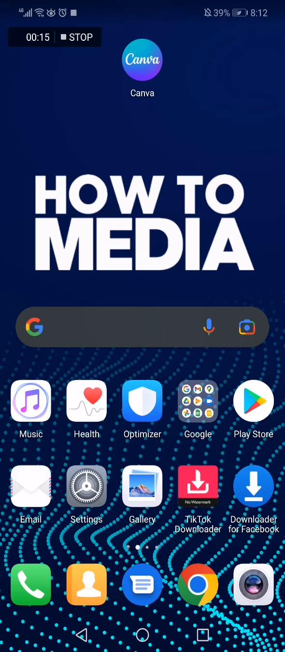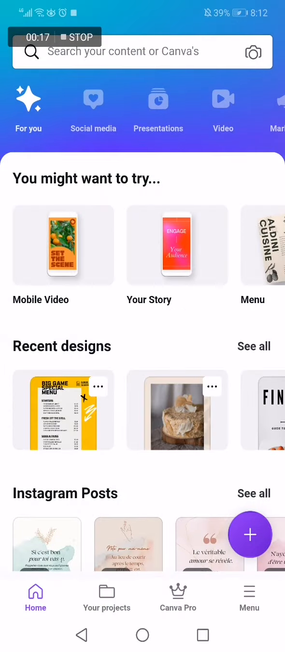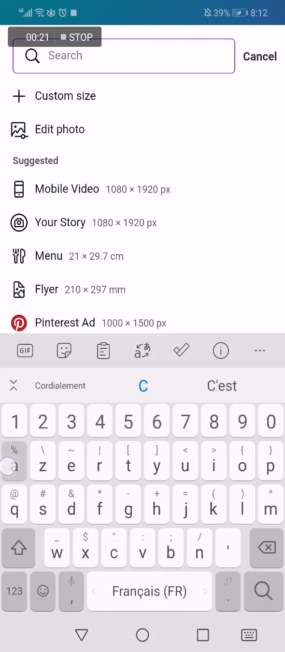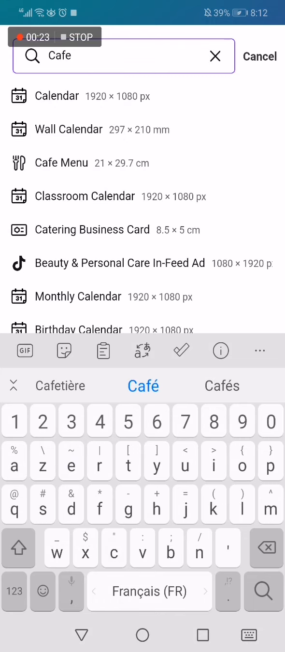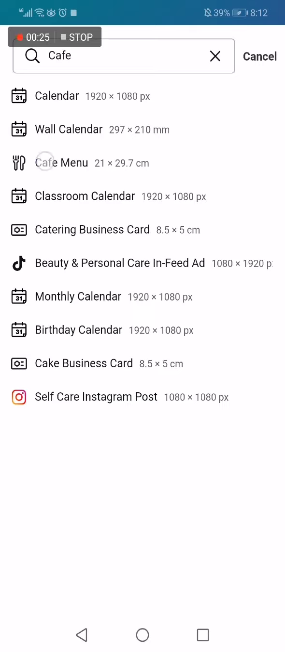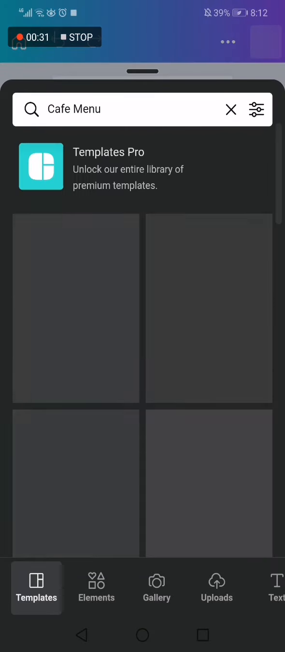All you have to do is go to the Canva app, then go down below and click on this add option and search for coffee, and it will give you the coffee menu right here. Click on it like this and wait a few seconds until it takes you to this page right here.